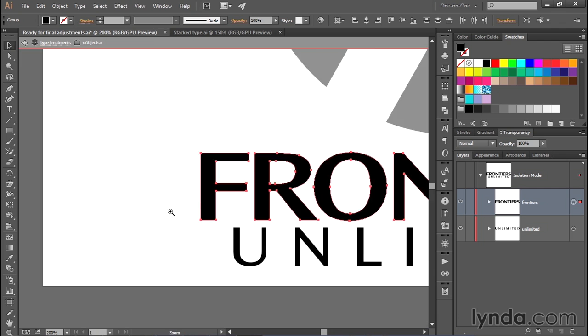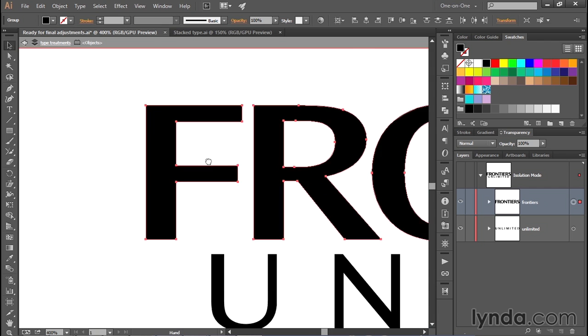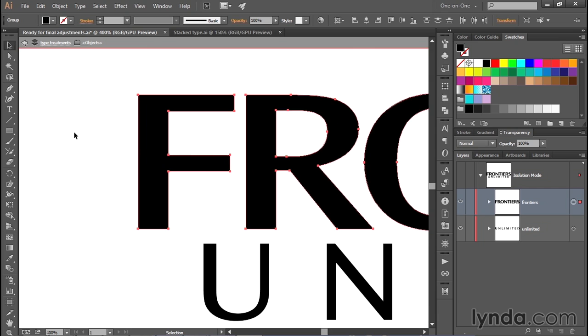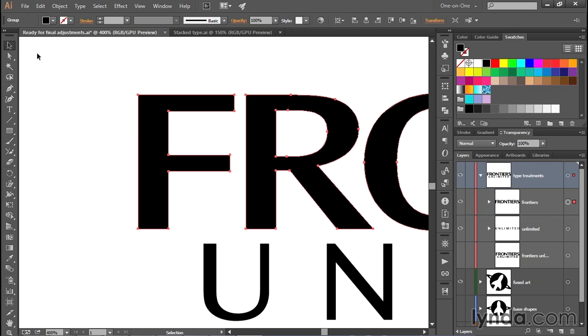All right, now I'm going to zoom in on the F over here. And because I no longer need to be in the group isolation mode, I'll press the Escape key, and you can see that we'll lose these little folder icons up here in the top left corner of the window. And now I want to modify the independent points and segments in my letters. So I'll press the A key to switch to the white arrow tool, and I'll go ahead and click off the type to deselect it.